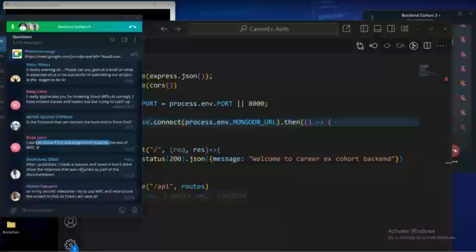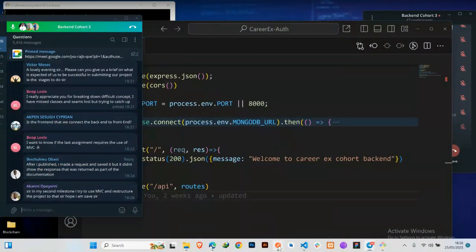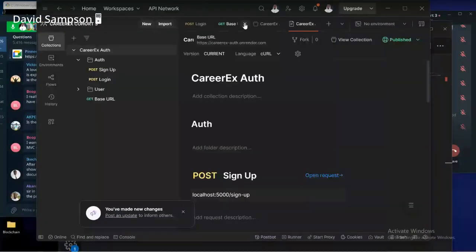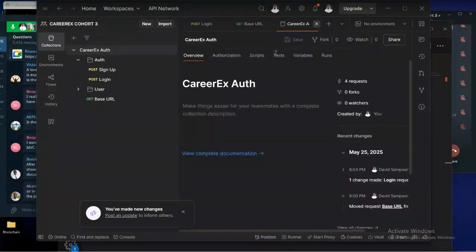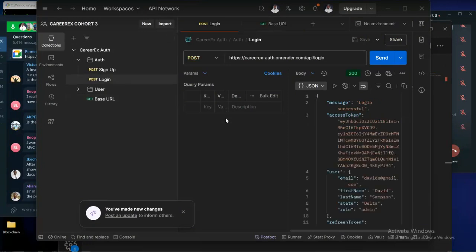After I published, I made a request and saved it, but it didn't show up in the response that was returned as part of the documentation. Refresh your documentation, you will see it. If it is saved here, saved means you're not going to be seeing that dot line. You know, if I close this and do something here, for example, on this one, come to the body. Now you see I'm not seeing any dot here.